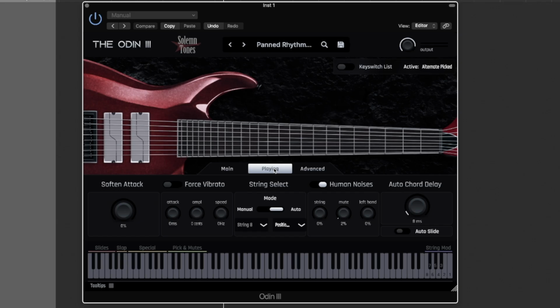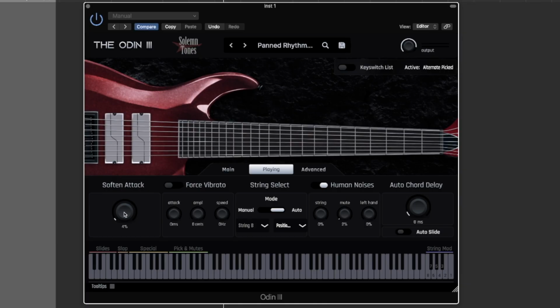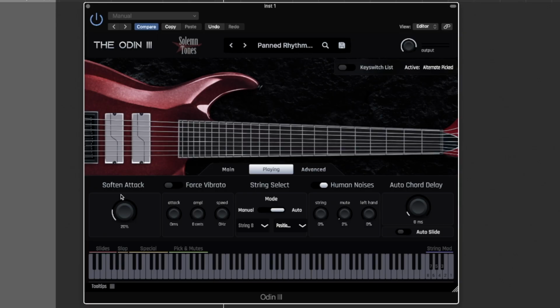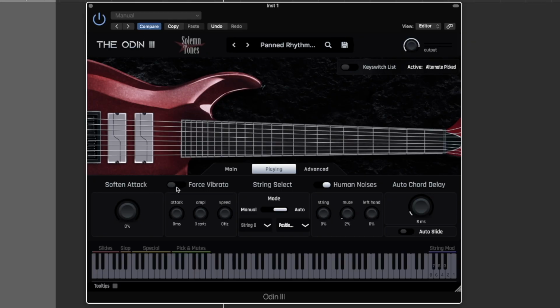On the playing tab, we have various features that alter how Odin plays. Of course, soften attack softens the attack. This is not a feature I would recommend using too often. Out of the box, Odin 3's pick attack is simply great. And usually when you go down in velocity, the attack will already be changed as you go down. But if you notice, hey, the velocities don't quite get this right for me, you absolutely still go in there and fine-tune to taste.